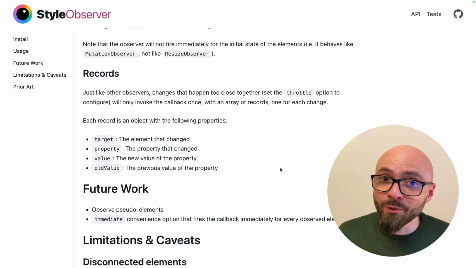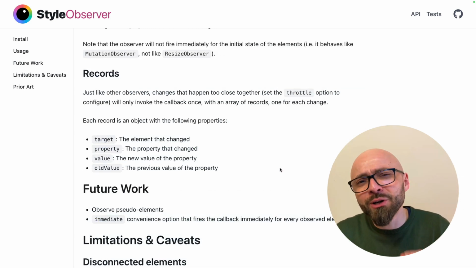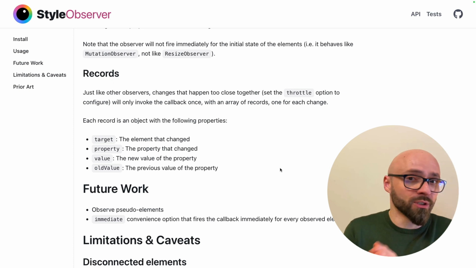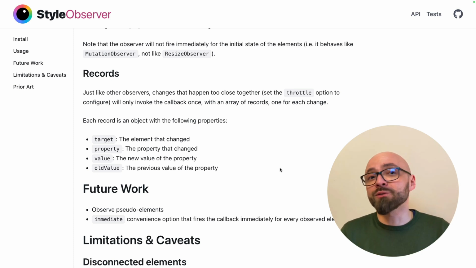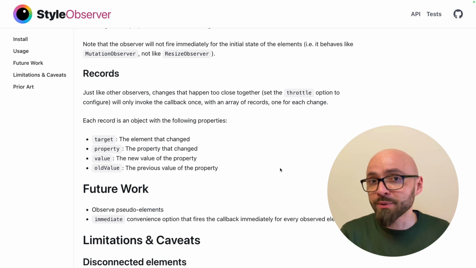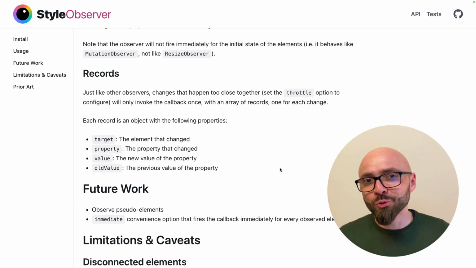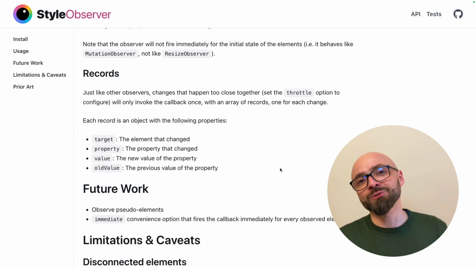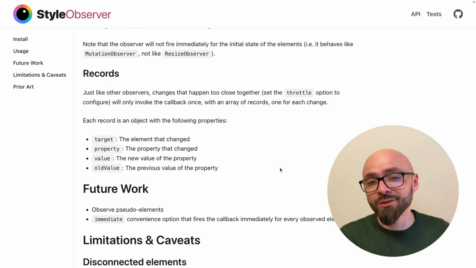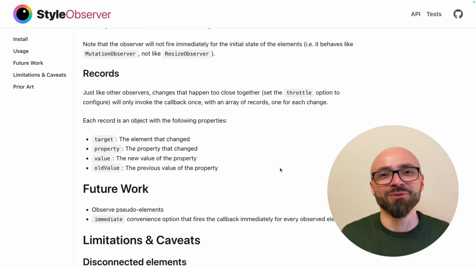And the thing about this library is that you will probably very rarely find an actual good use case for this, but once you do stumble upon a problem where you want to listen to changes on your CSS properties, then you will find this a lifesaver. So keep this in your tool belt, and somewhere down the line, when you find a use case where you have to listen to CSS property changes, you're going to know that you can use Style Observer exactly for this.